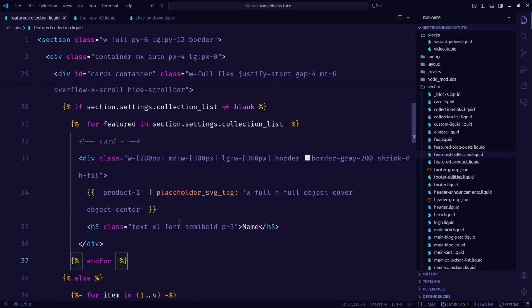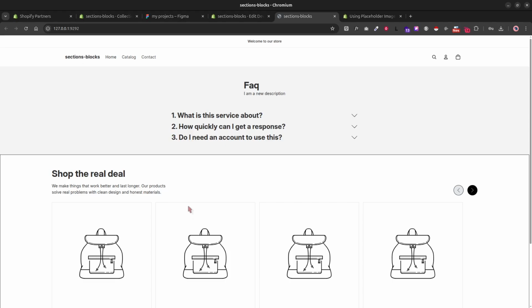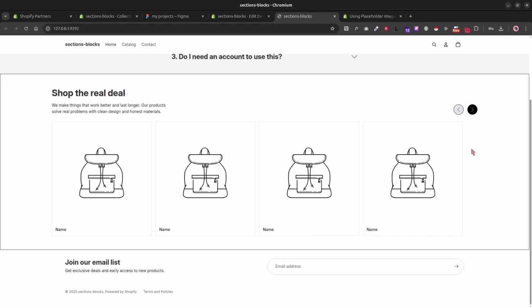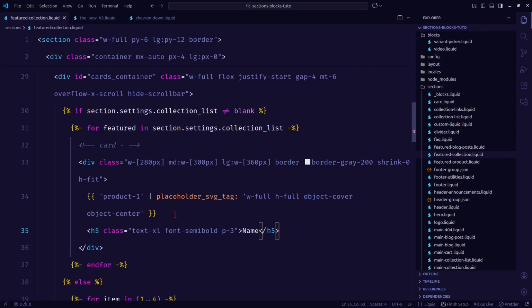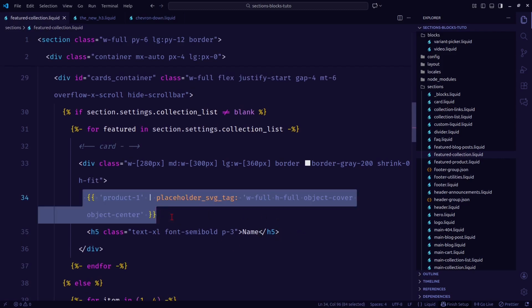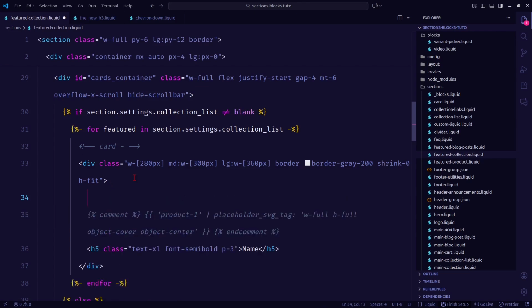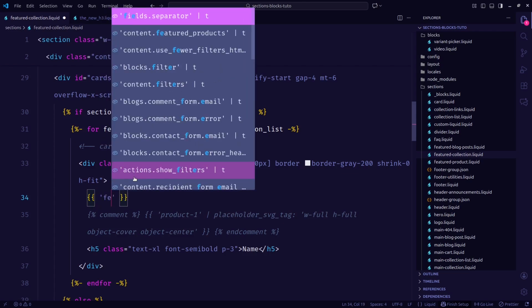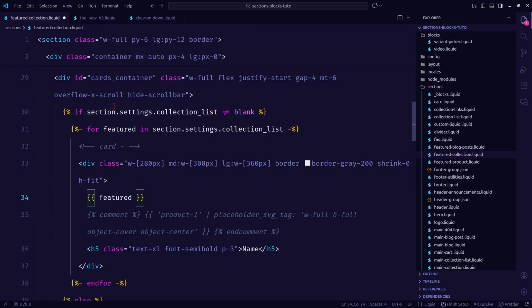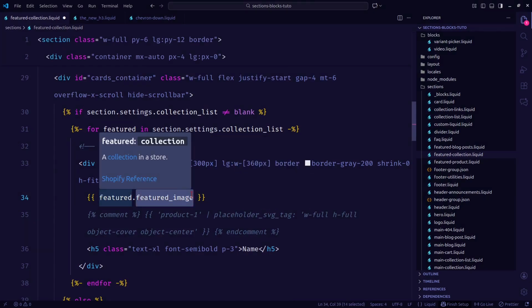We're gonna save it without doing anything yet. If I go check, now we have the cards appearing, but it's not dynamic yet. So we need to replace it with the dynamic image and the dynamic text. Here we have our placeholder image. For now, let's comment it out, and then we're gonna call our dynamic image. What we're gonna call is our variable featured, and then we're gonna access the featured image. That's the array that holds the featured image for the collection.